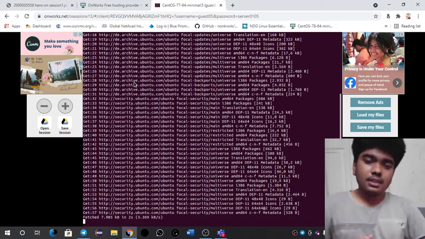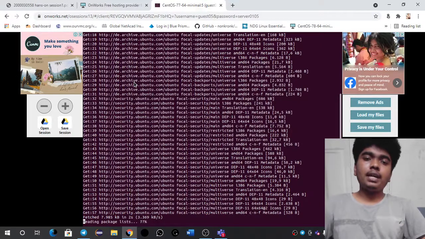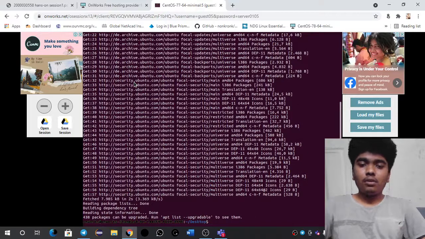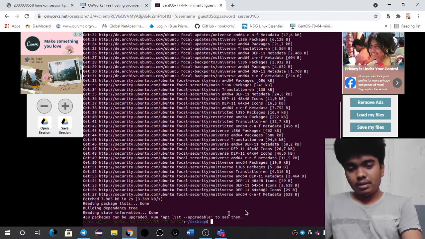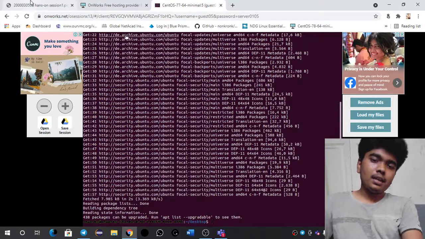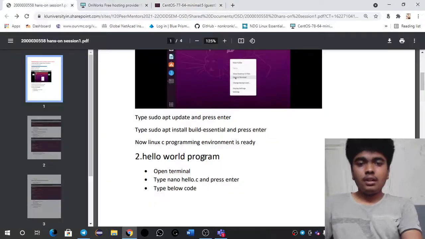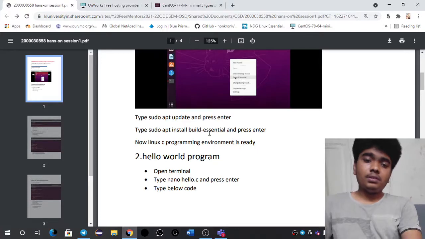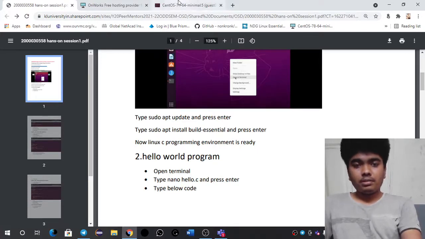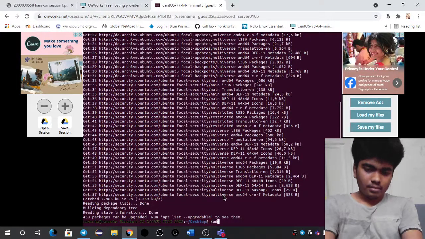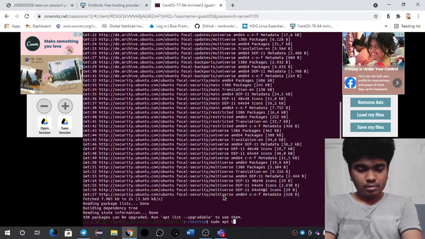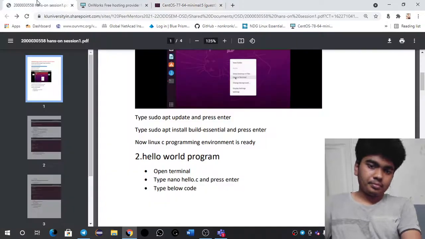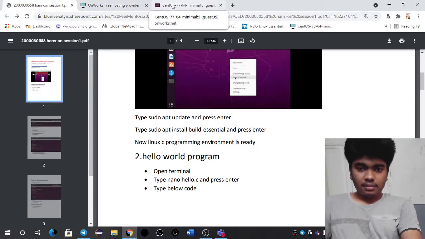We shouldn't call this a terminal because it is just providing us a screen. We can call it a server. This server is providing us a screen, and you can see the mouse is moving along with me. We need to make sure the things that need to be updated are updated. And the second command is sudo apt install build-essential.